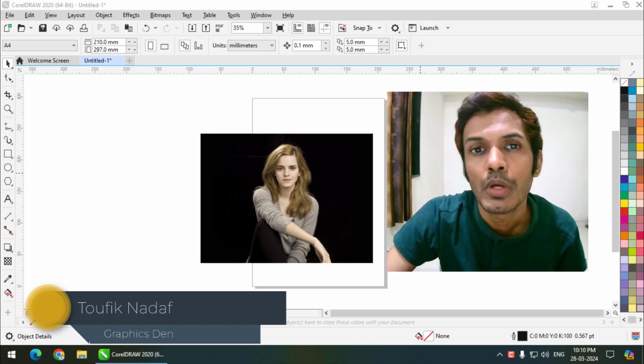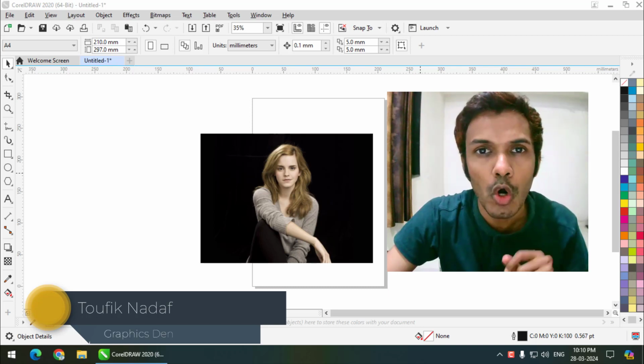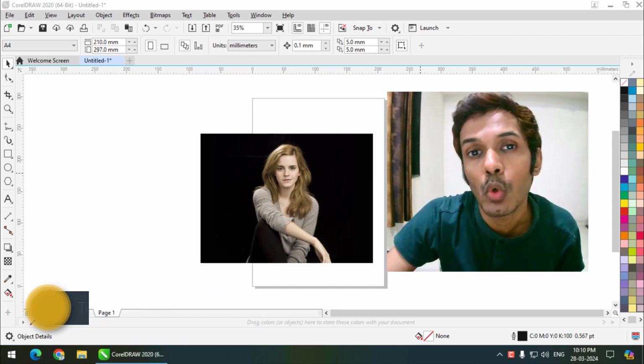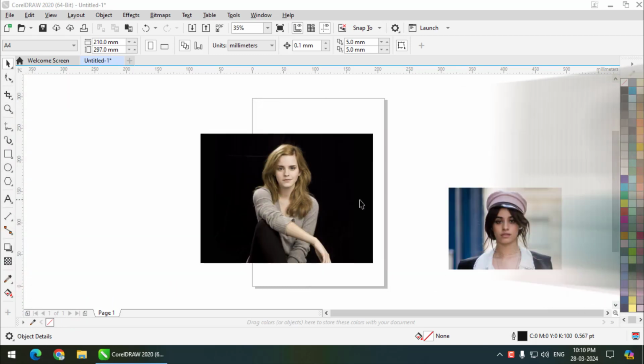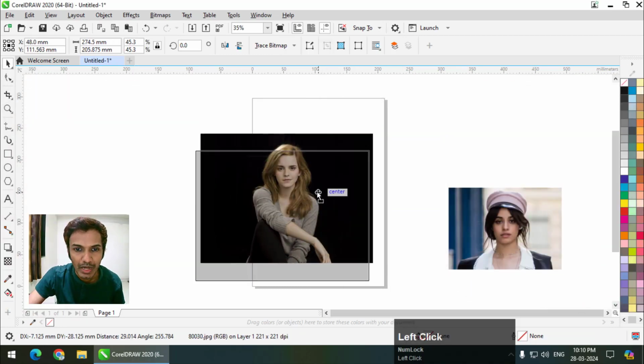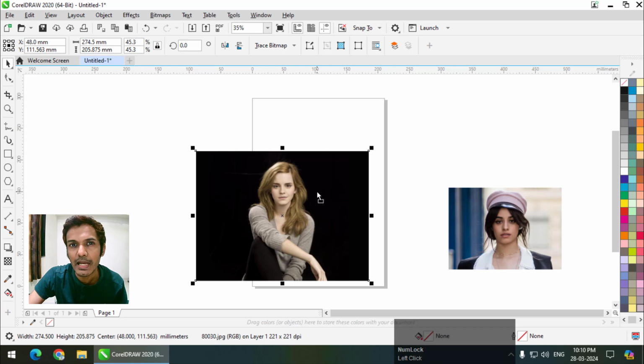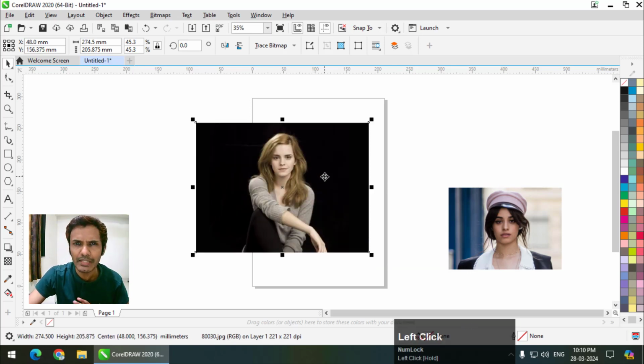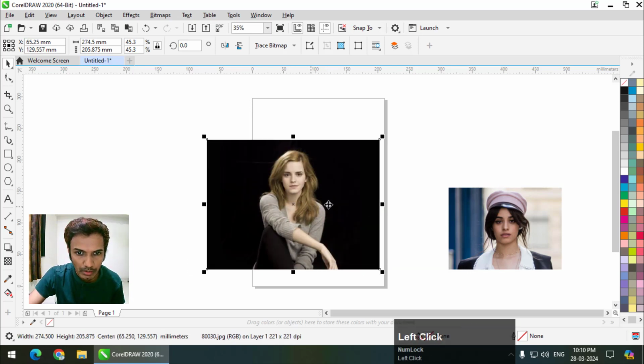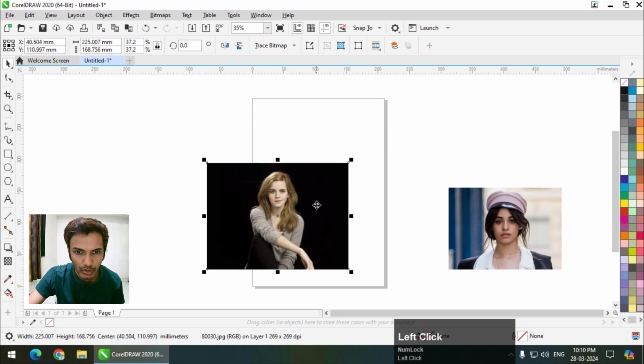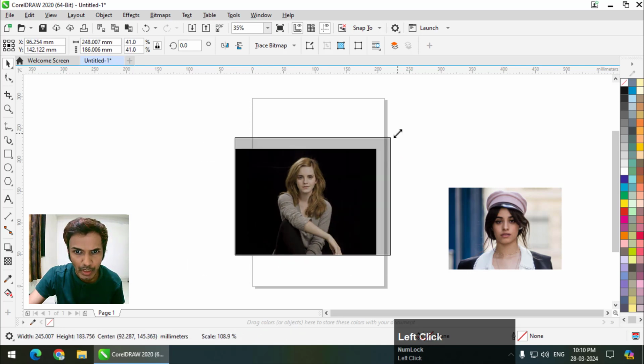So in this video, we are going to see how we can remove or hide backgrounds in CorelDRAW. So let's get started. We are going to hide the background, so effectively it's like removing the background. It is quite easy. I will show you on this particular image first.